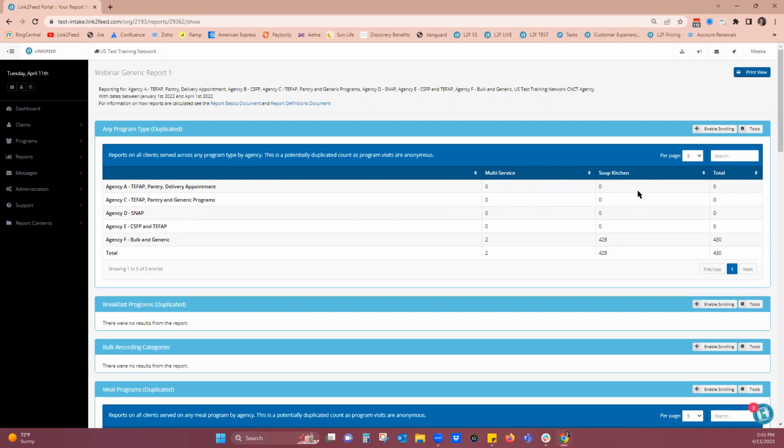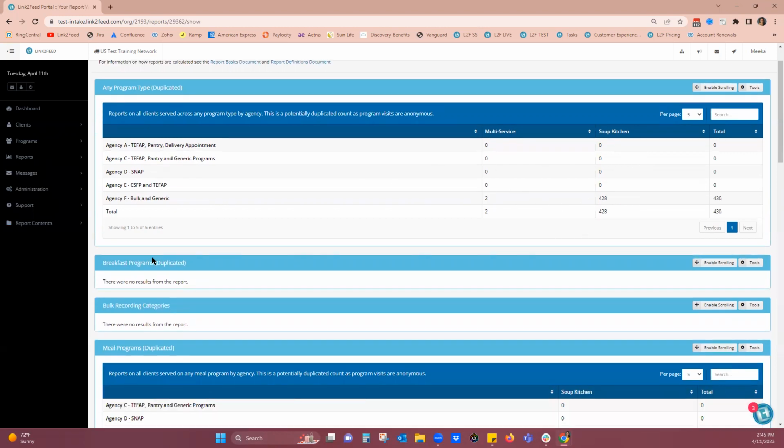Lots of zeros here. Looks like we're not utilizing generic reports for too much testing at this time, and that's okay. But it looks like agency F does have a couple of generic report data for us. So breakfast programs and bulk recording categories are blank right now. These are program types, and that just means that we're not utilizing those.